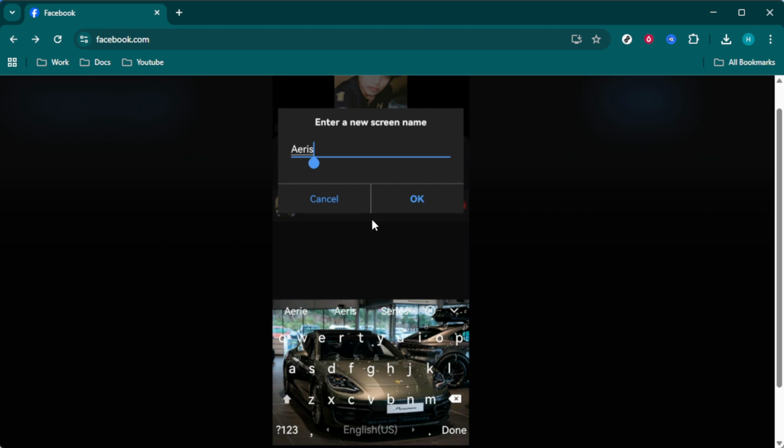Tapping OK will save your new name, and it should immediately reflect in the participants list and be visible to everyone else in the meeting. And there you have it. Your display name is now changed for this particular meeting. Remember, this change is only temporary and will reset to your default Zoom name once you quit the current session. For permanent changes, you would need to update your profile outside this specific meeting.